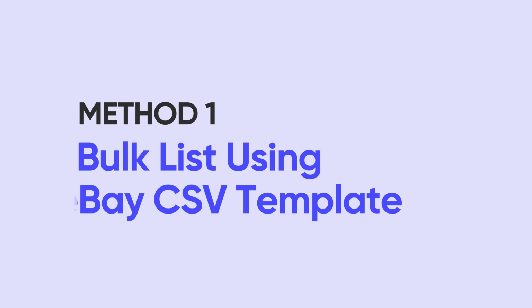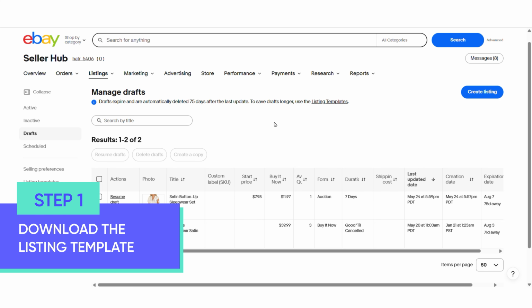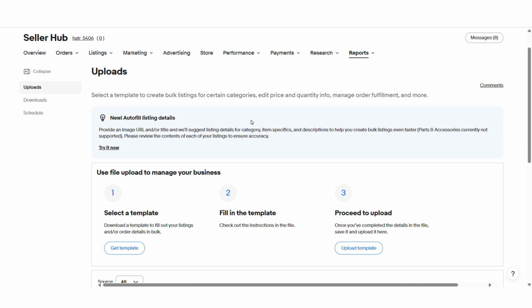Method 1. Bulk list to eBay using an eBay template. This method is free and requires no extra tools. Let's start with step 1. Download the listing template. First, log into your eBay Seller Hub and go to the Reports tab. Click Upload, then click Get Template.